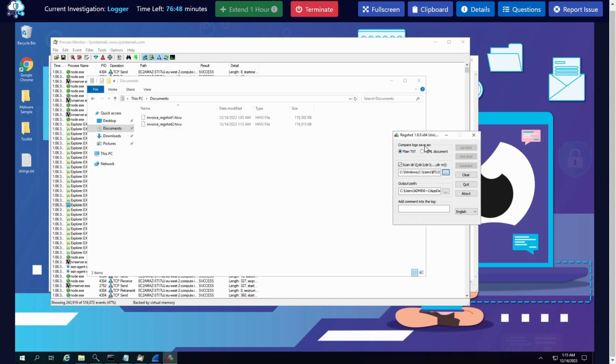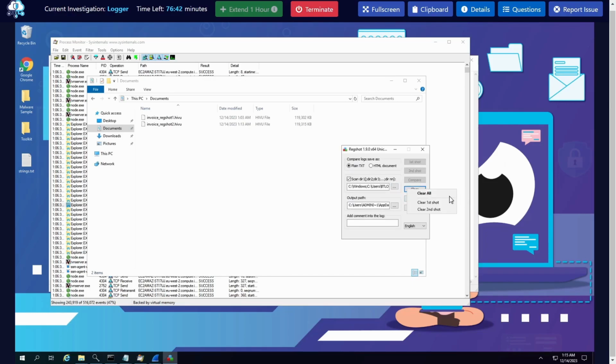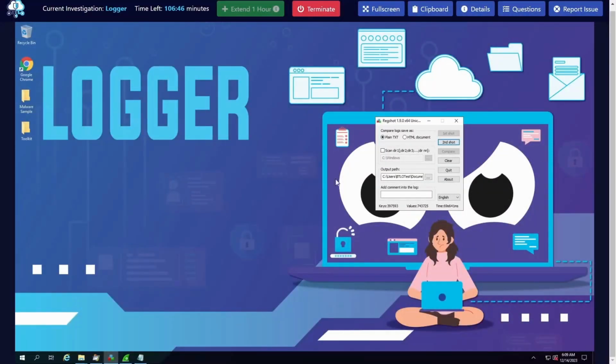So we broke our Regshot. Let's try it again. I don't know what happened. Usually comparing is quite easy. Have to wait. So we are now about to take the second shot.